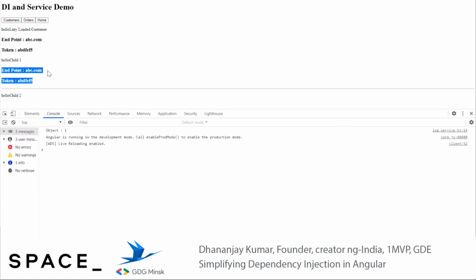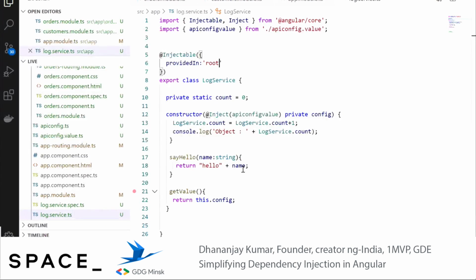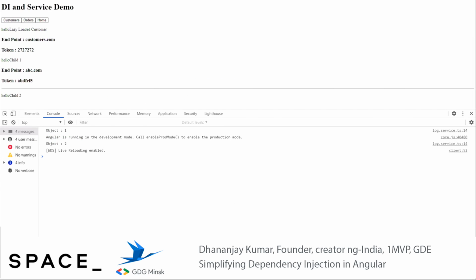Now, how do we solve that? You have already seen how to do that by passing it to the different modules' providers. But in Angular 9, they came up with a better solution such that your service is tree shakeable and you can still achieve different values. You have to use any instead of root. Just use any here. You don't have to do anything else.